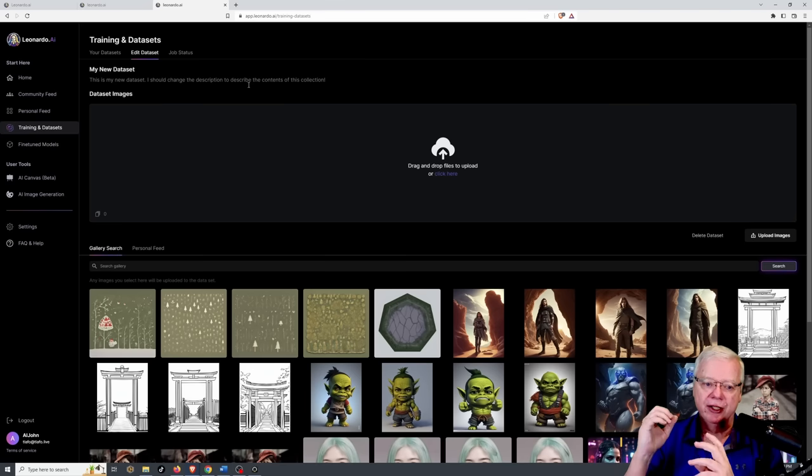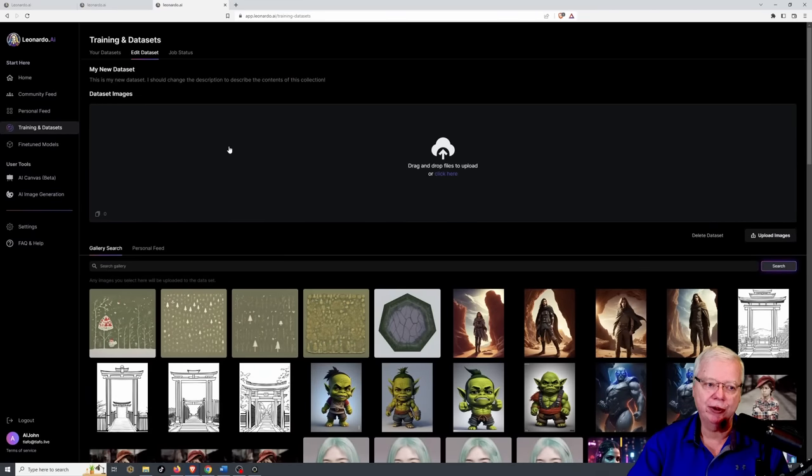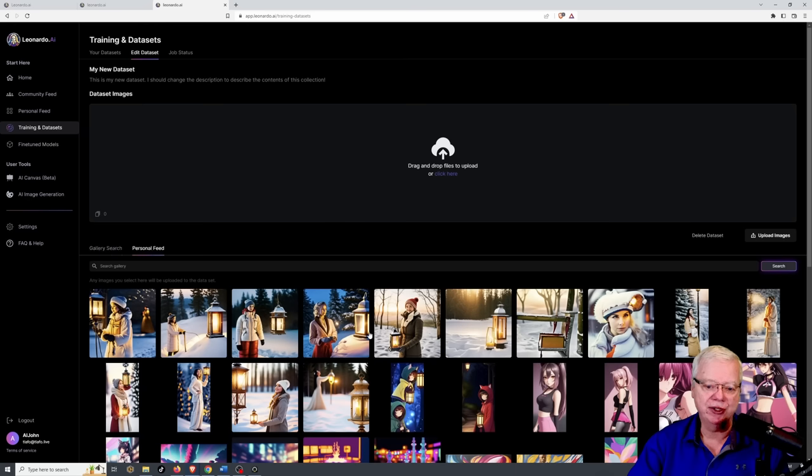And that way, Stable Diffusion will go, okay, we know exactly how to fill out this size of canvas with this type of image. And you want to upload between, I'd say, 8 to 15 different images to create a decent data set. The more images, the better, if they're closely aligned. Now, what Leonardo AI does to help you with this is it actually gives you access to the community feed, where you can add images from here to your data set. Or if you have images in your personal feed, you can then drag images from there as well. Or you can upload your own image.